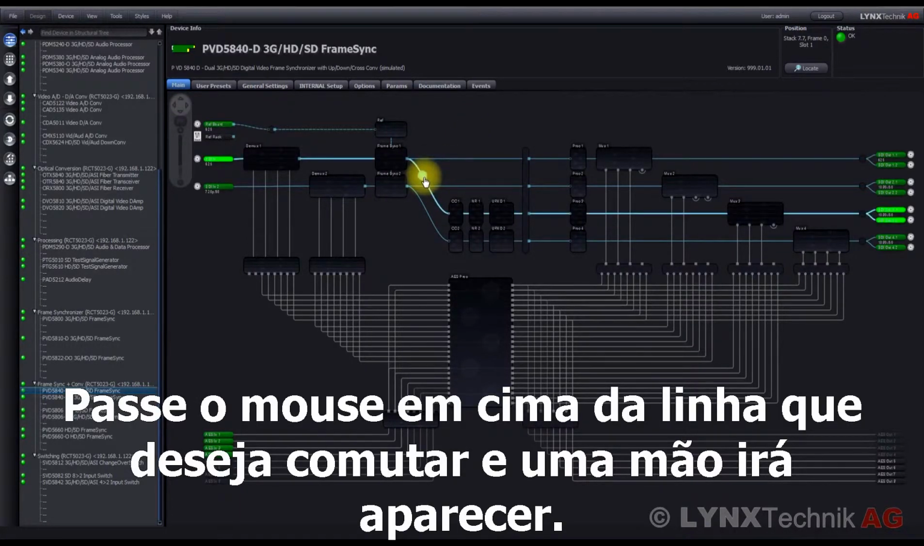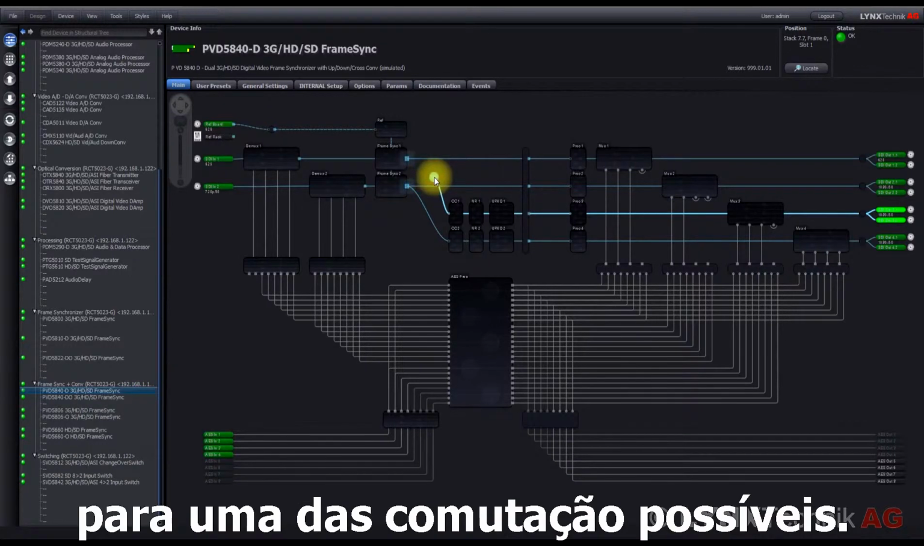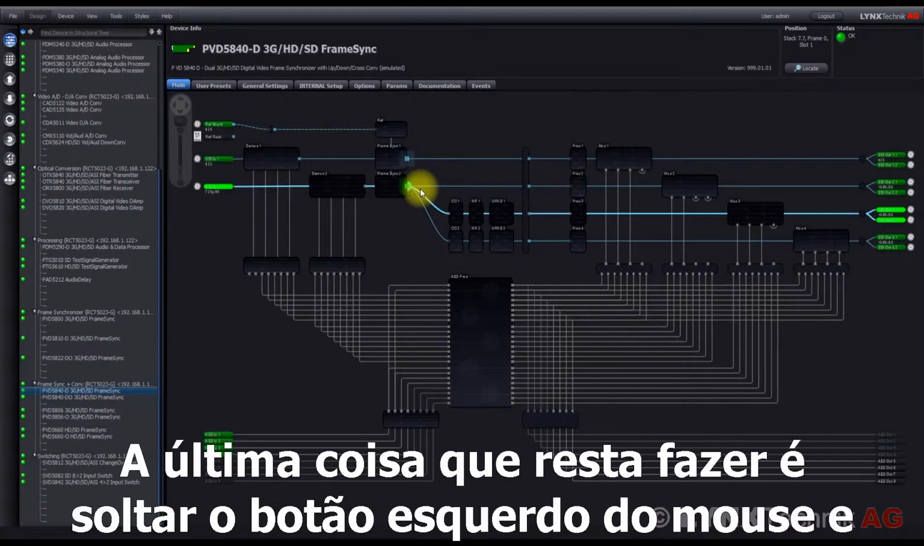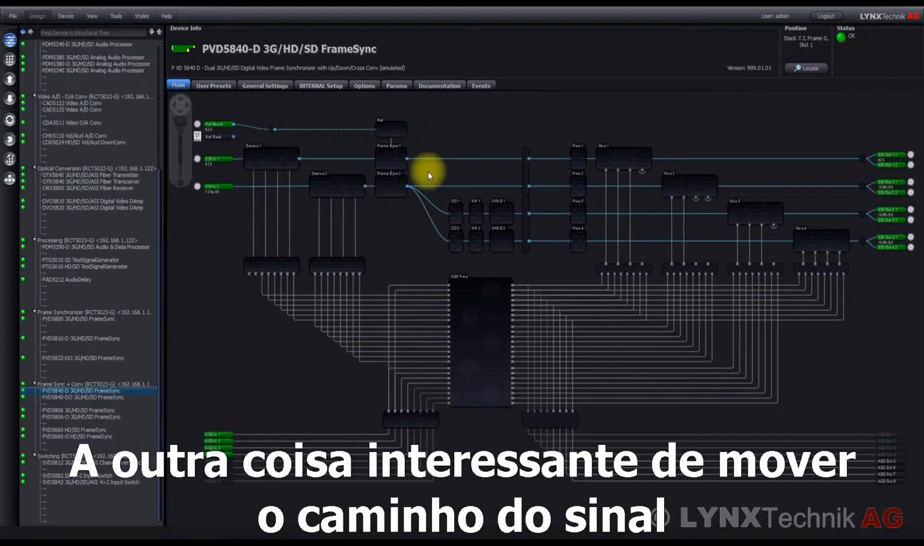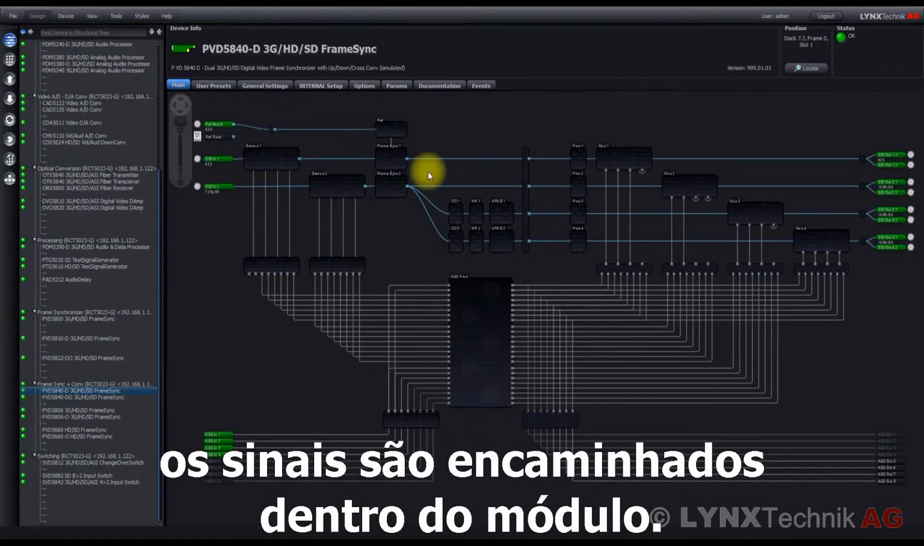Just hover over a switchable line and a round handle will appear indicating that you can switch this line. If you press and hold the left mouse button, you grab the line and auras will emerge around the possible switching positions. If you now move the handle towards one of these auras, at some point it will snap into position. The only thing left to do is to let go of the mouse button and your switch is complete. The other nice thing about actually moving the signal path is that the functional diagram at all times clearly represents how the signals are routed within the module.